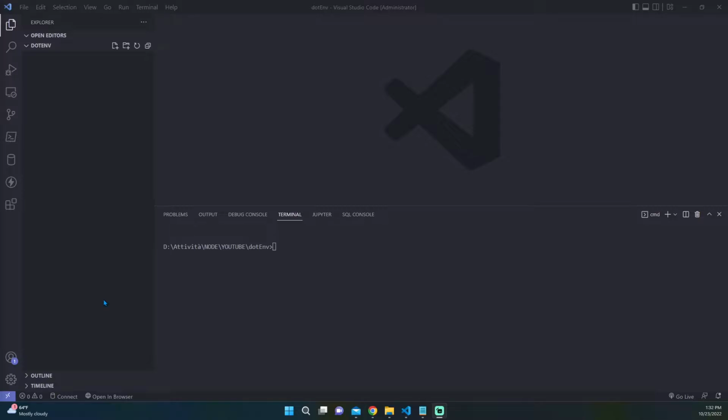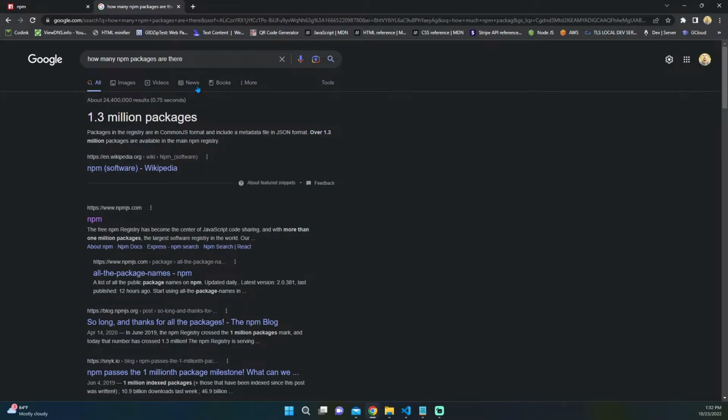Just yesterday I was looking at the npm packages number and I found out that over 1.3 million packages are available in the main npm registry. And I was thinking, but how crazy is this number? I mean, there is a package to do pretty much everything that can come up to your mind. But at the same time, is this really necessary?